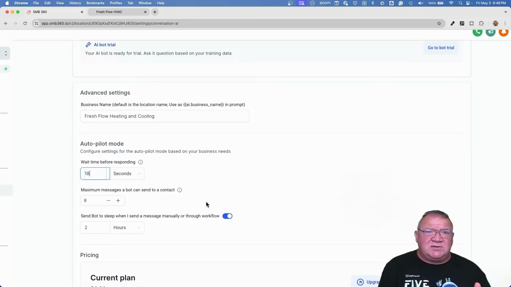Now, it's also going to do that if you put it into a workflow. So if that contact goes through a workflow and then shows up in the execution logs, then that right there will also trigger the bot to go to sleep as well. So that's if you have it turned on, which is a good thing, because sometimes you might want to engage that person directly, in which case you want the bot to stop. You don't want the bot to respond and then you respond, because then that would make you look silly, right?